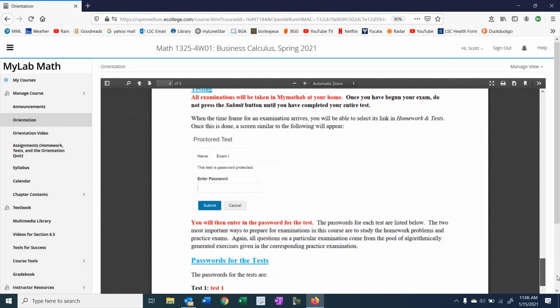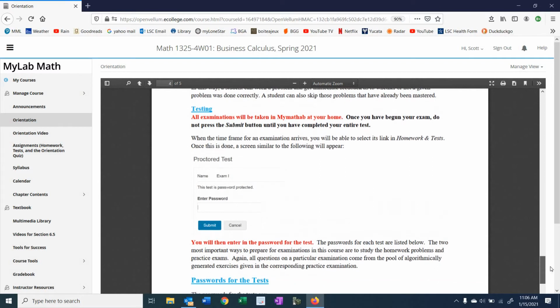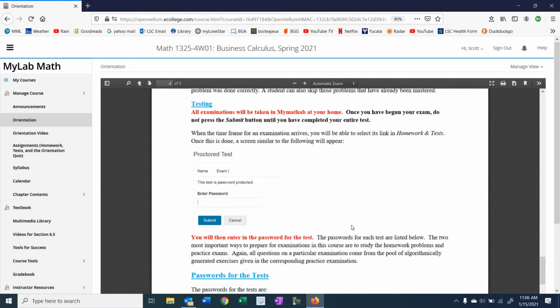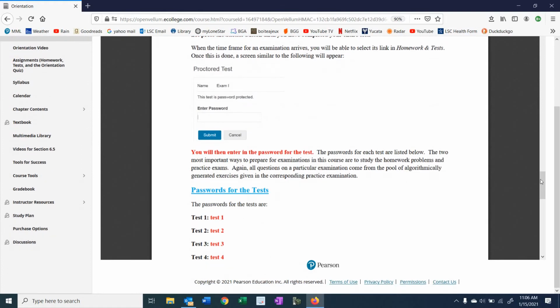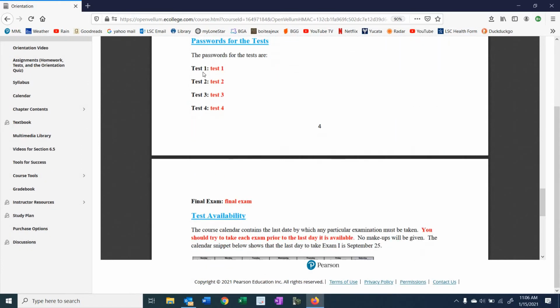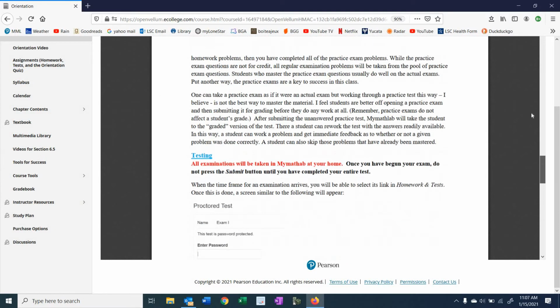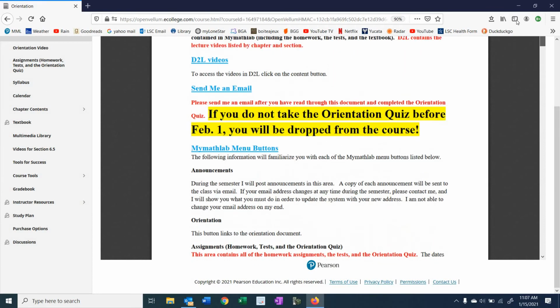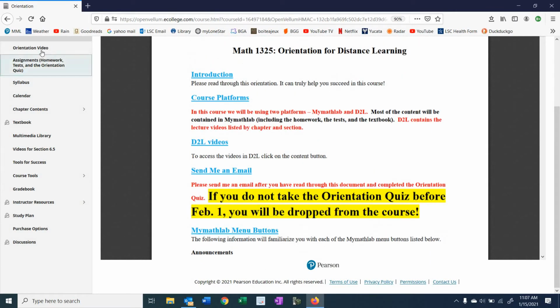The only other thing I want to highlight here is that when you go to take a test, all the tests will be taken online at your home without a proctor. And so when you pull up a test, you're going to have to enter in a password. The passwords for the tests are given here. So for example, test 1, the password is test 1. Test 4, the password is test 4, and then the final exam, the password is final exam. Okay, so I'll let you read through the rest of this document. I just want to highlight those points from this document.